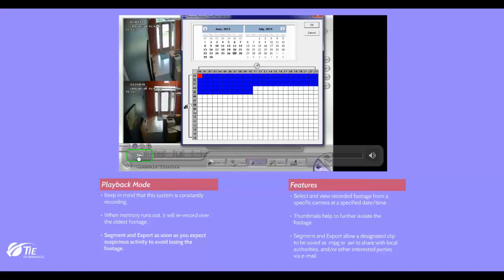So a good rule of thumb is as soon as you suspect anything, get in there, grab that footage as soon as you can. I know sometimes people will say, I plan on checking it every other month. You're probably not going to remember the exact date or time that activity happened in a couple months from now. So you want to get in there as soon as you can and take that footage off.